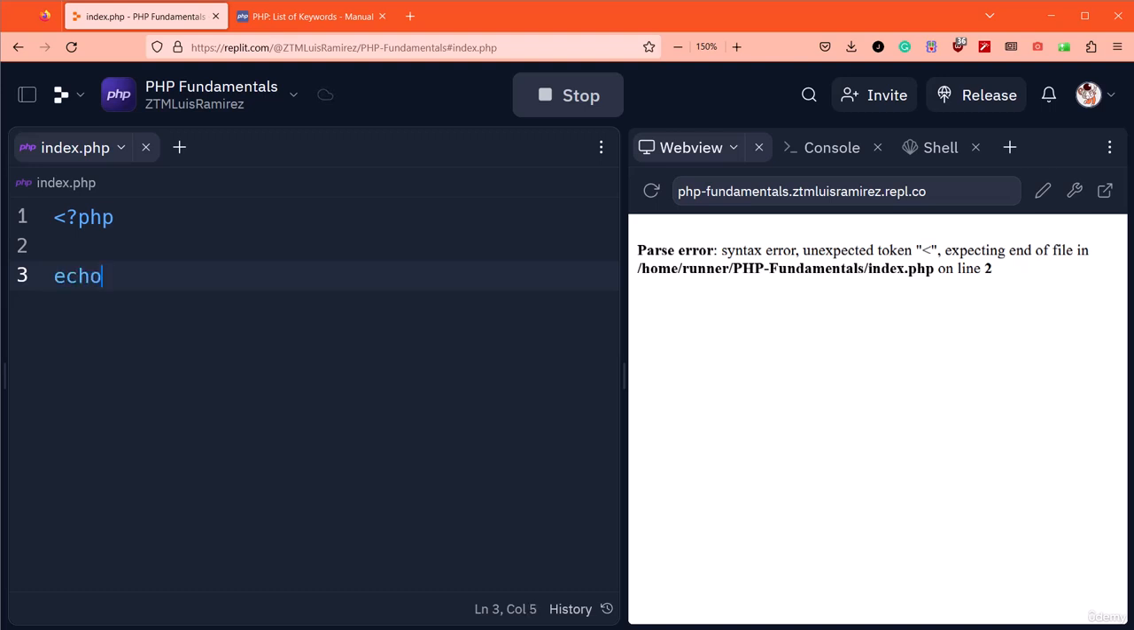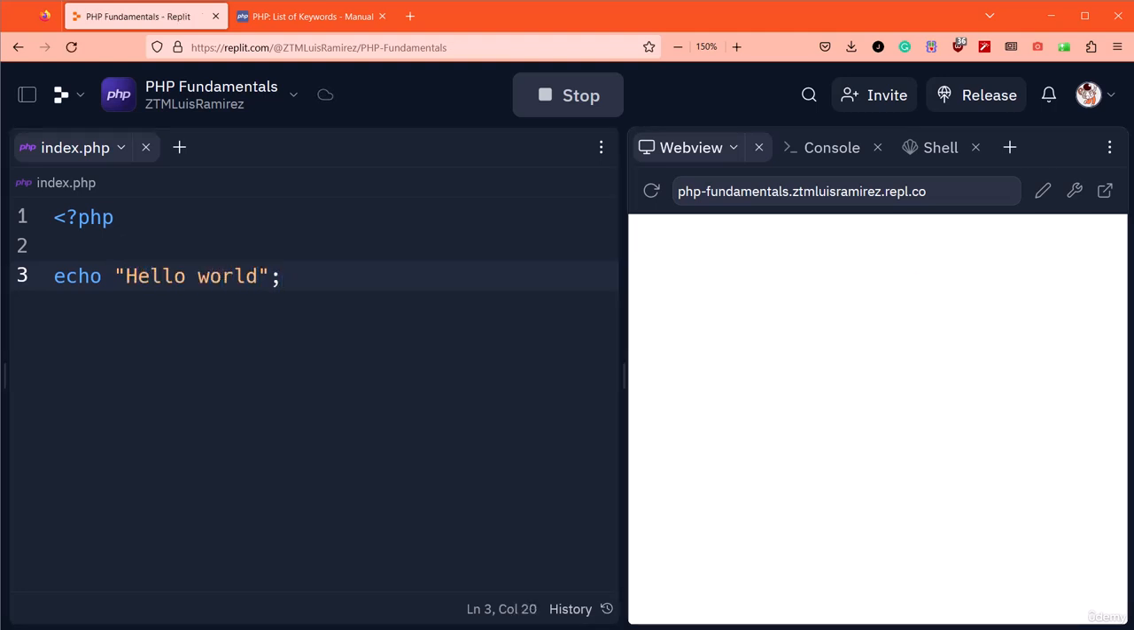So, what does the echo keyword do? The echo keyword instructs the interpreter to output content. Developers like using this keyword to output text. For example, let's add the following: space, quote, hello world, quote, semicolon. Pay close attention to the types of quotes I'm using. I'm writing the message with double quotes, not single quotes. After adding this text, we can refresh the page to view the output. The message written after the echo keyword appears on the page.